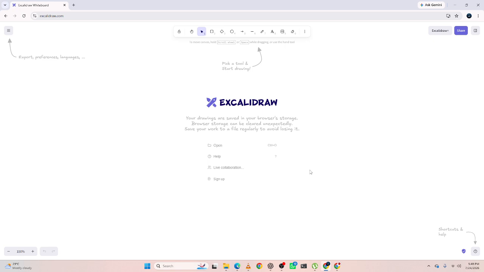When your organizational chart is complete, save the editable Excalidraw project file or export it as a PNG or SVG image. This makes it easy to share your chart in presentations, reports, or company documentation.